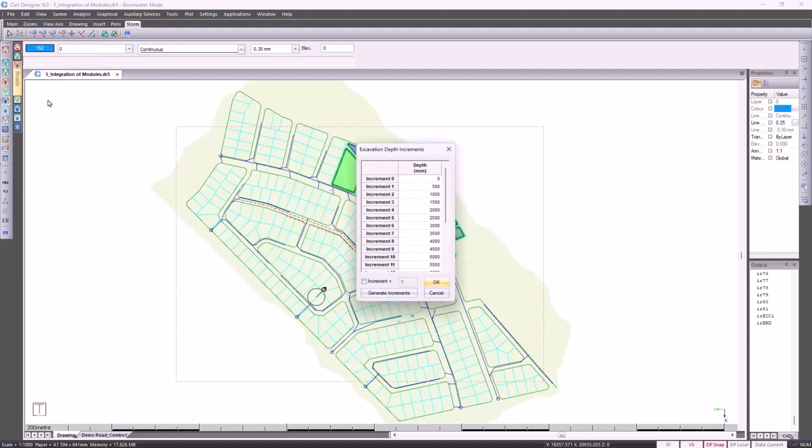Your depth increments will be used for your quantity purposes. If you want to customize this, you can select your own increment and then click on Generate Increments.